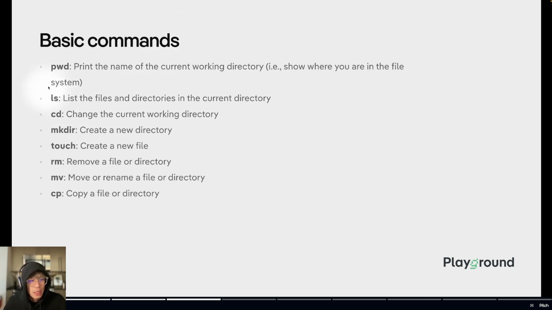Cool. So the pwd command, I don't use this one too often. These five are the ones I use the most often. So ls basically lists the files. If you're in a folder and you want to know what files are in there, you can just use the ls command. It'll give you a list of all of them.